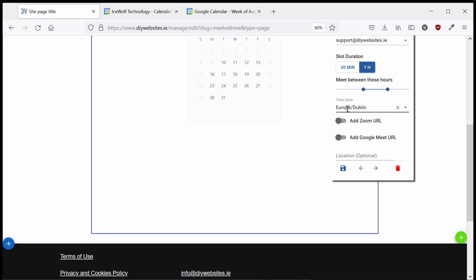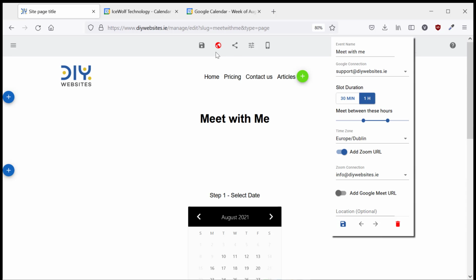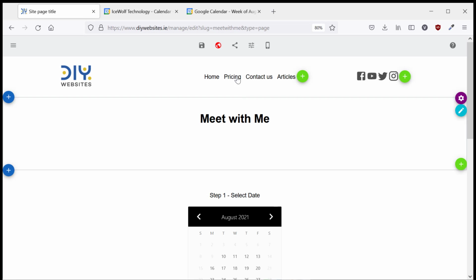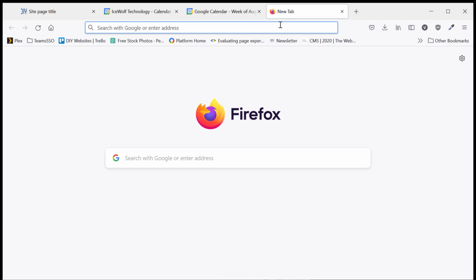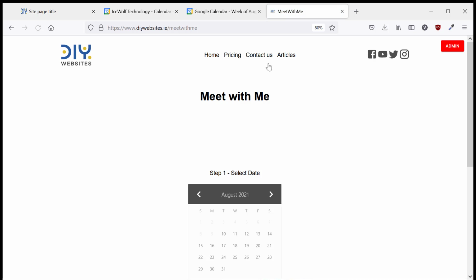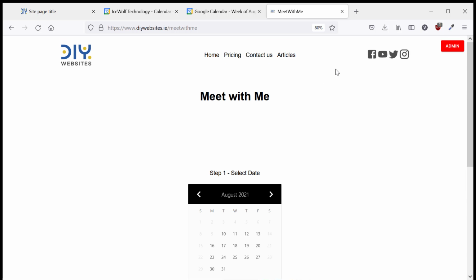Then it's your time zone. And then if you want to use Zoom and attach Zoom URLs to your meetings, you can enable that functionality, clicking on that button, and also select your Zoom connection. Save, publish the page, get the URL to that page, like that. And now the page is officially on my website, and the users can use it to book a meeting with me.